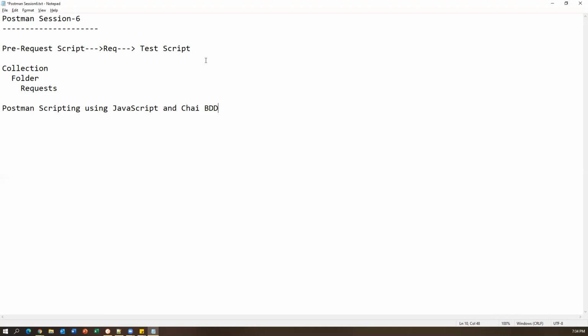So Postman by default supports the JavaScript language. By using JavaScript, we can add a script. It can be a pre-request script or a test script, whatever. So internally, Postman will use JavaScript and it will follow the Chai BDD framework. Now we'll see what are the different types of scripts we can add in Postman, and what is supported in JavaScript.